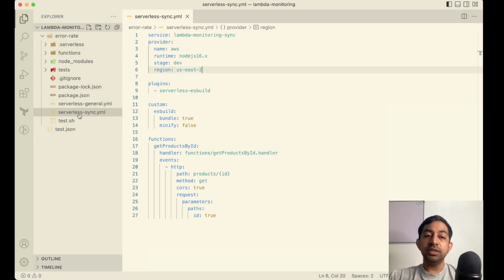So here I'm using the Serverless Framework, and I created a YML configuration file called serverless-sync.yml, and here I'm using a plugin, serverless-esbuild, for building, and also Node.js 16.x as my runtime for the Lambda function. And I will include the configuration details in the YouTube description. But let me quickly go over the code.